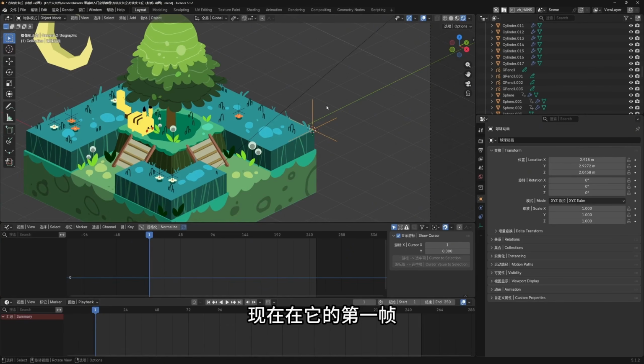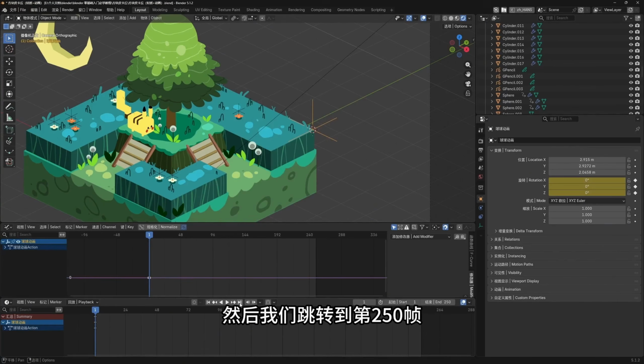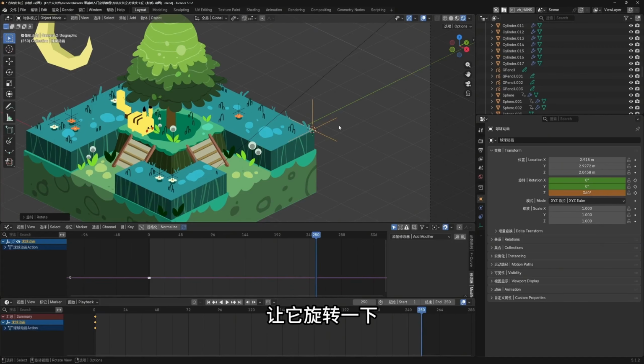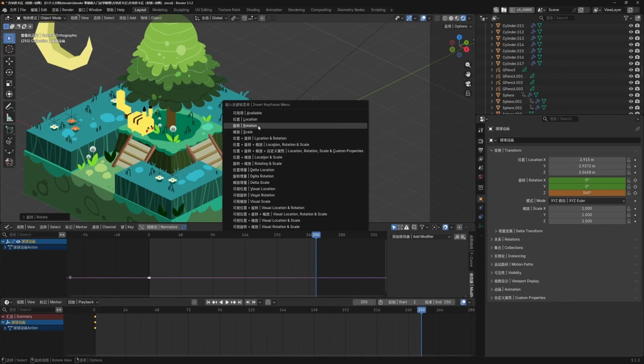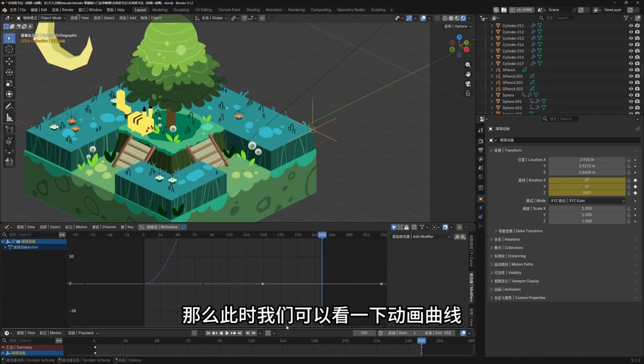Good. Select our animation controller. Now on its first frame, we press the K key to record its rotation animation. Then let's jump to frame 250. Just let it RZ 360 degrees. Let it spin. Press K again to record the rotation animation. Good.